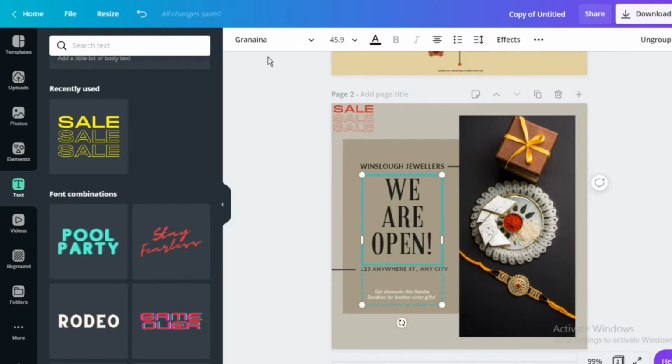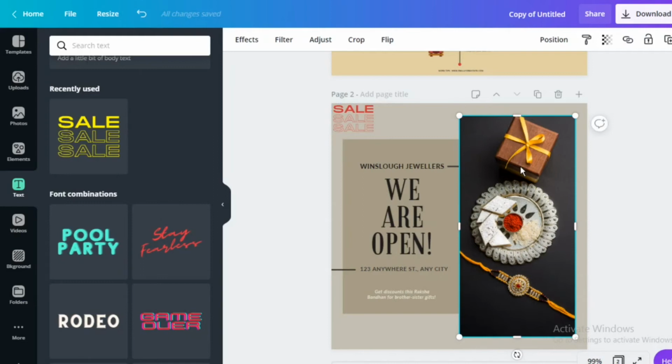Alright, so let me change some of my text colors. I can increase my font size here. So let me talk about this bar real quick. When you click off a text, it doesn't show, but when you click on an item like a text or an image, it's a different bar.